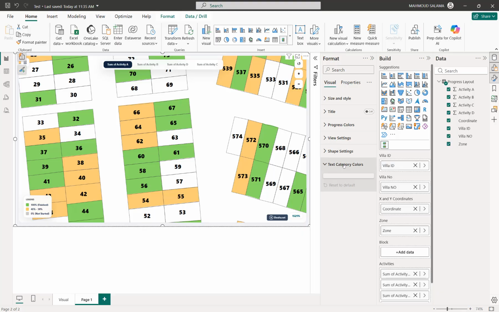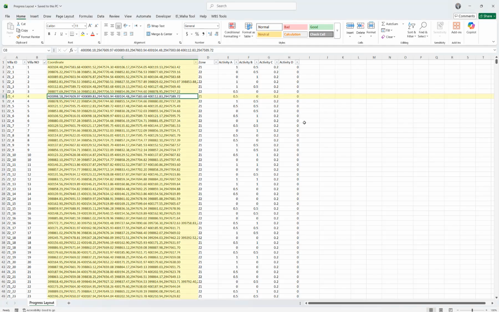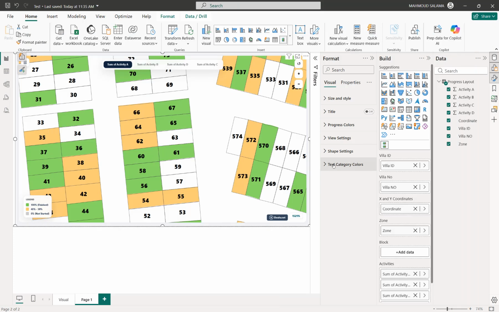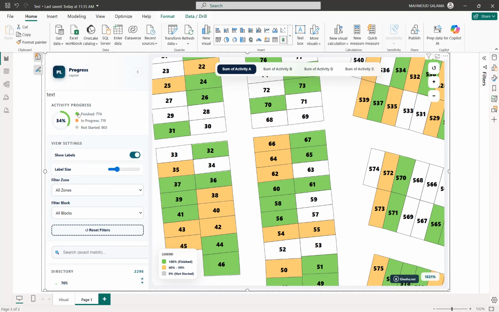It's in the text category. It won't be enabled for you. The idea here is, for example, if you want to add a new activity, but instead of giving it a percentage, you give it text. For example, if I want to say that this villa is finished up to a certain point in the days, the text you write would indicate that. So you can change that text accordingly.